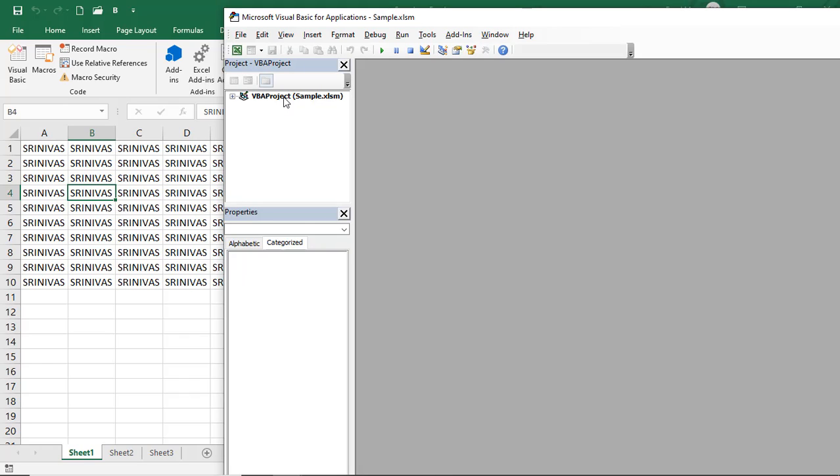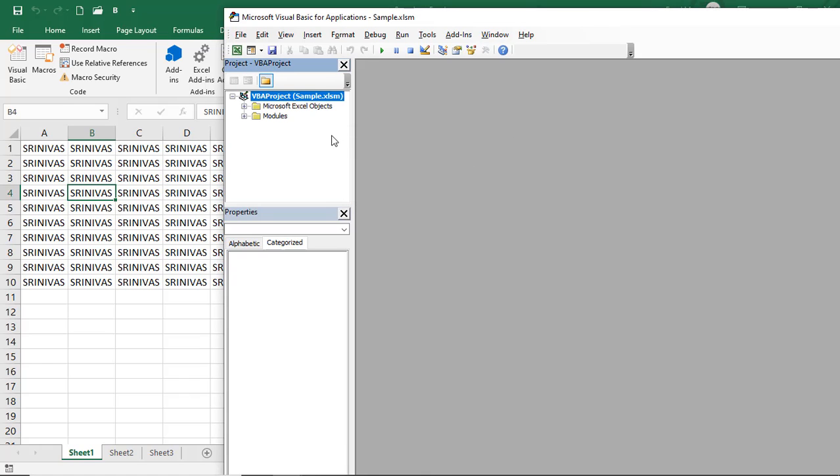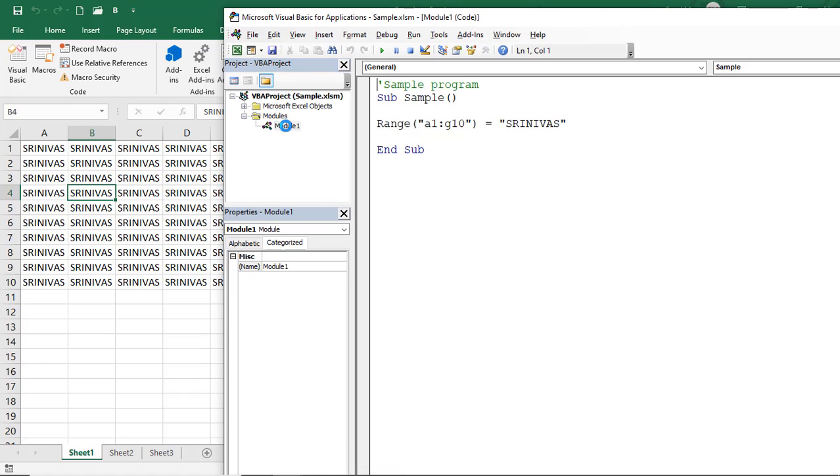Just click on VBA Project. It is asking for the password. Give the password, say OK, and go to Modules, then Module 1. Now you are able to see the macro code in this VBA editor. So like this you can protect the VBA code also by giving a password.